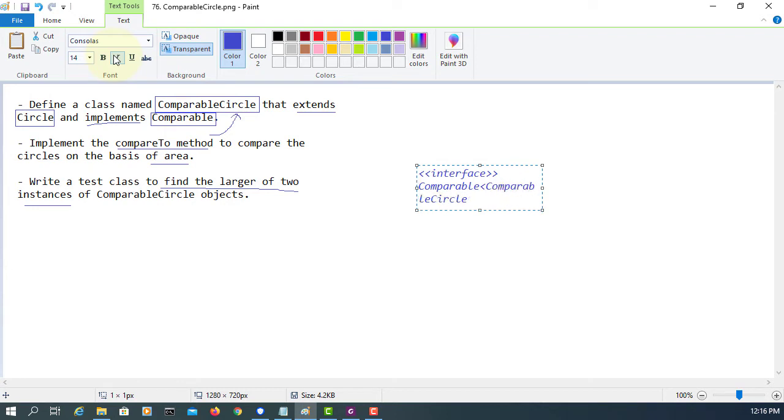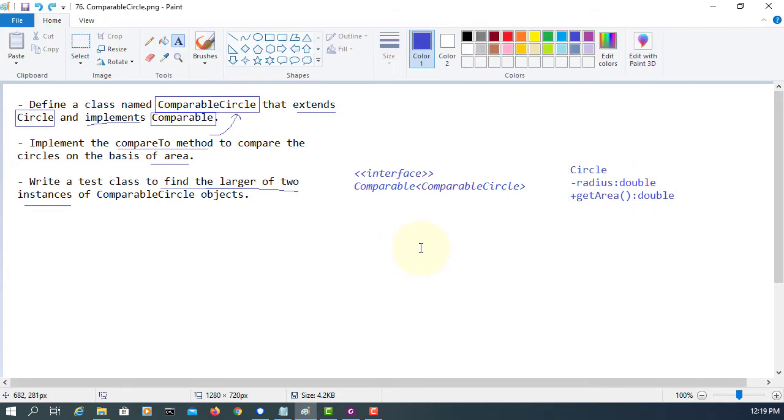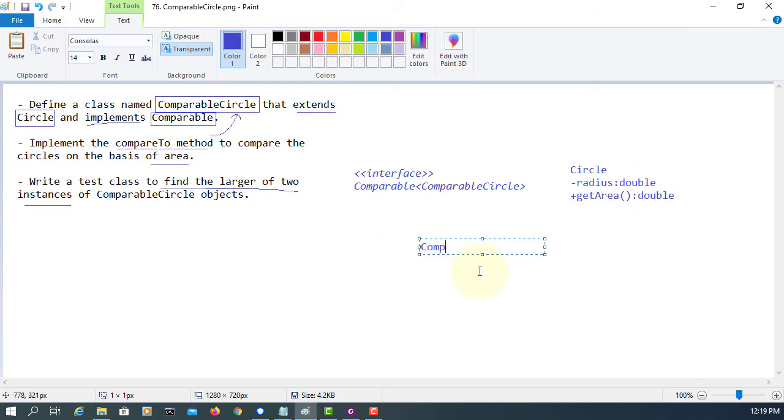So here, comparable. Class type, we are going to deal with comparable circle. We have a circle as a superclass. In this case, we will have only one data field called radius. We need that to calculate the area of a circle. So let me just write it down here clearly. Normally, you don't have to write down setters and getters for a data field if it's obvious.